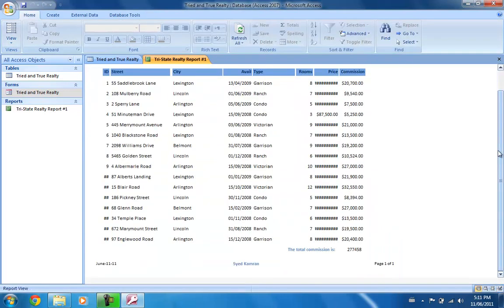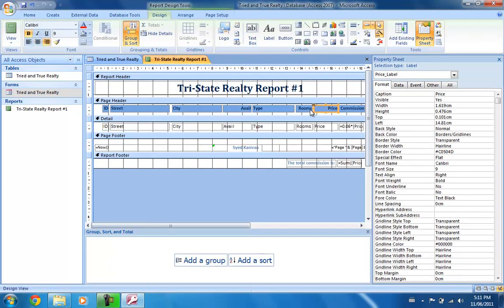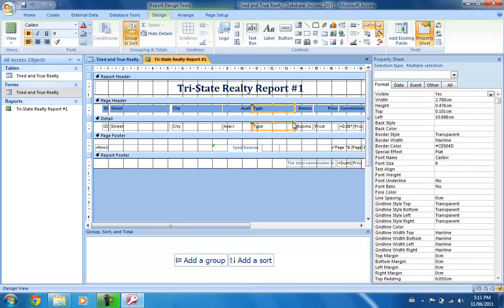Now, on your computer you probably won't have the problem, but if you do, you'll get a number of pound signs here, and that basically means that there's not enough space for the price. So all you have to do is go into design view and make the price text box a bit bigger. So I'm going to make the type text box a bit smaller, so it gives me room to move the room text box and label box over, which allows me to make the price text box a lot bigger.